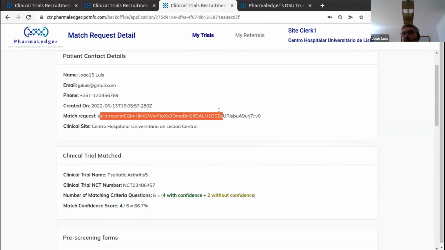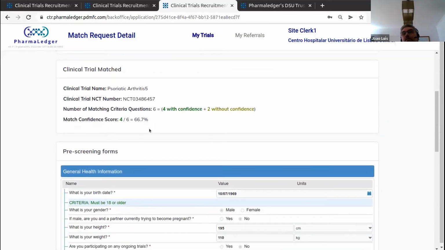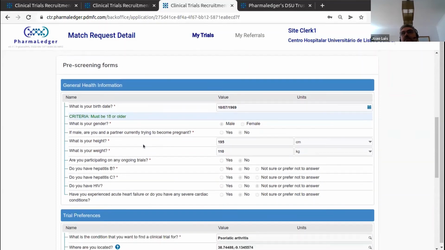This is technical details regarding the blockchain anchoring. We'll discuss that later if you want. And then an explanation of my match confidence. So all the answers I've given are shown here. The ones that are relevant to match have here a comment that explains why this answer matched.